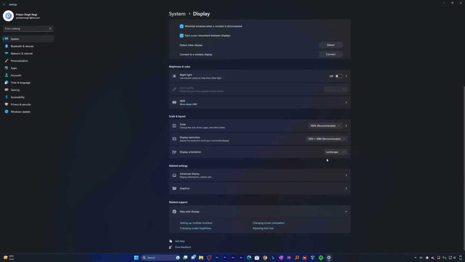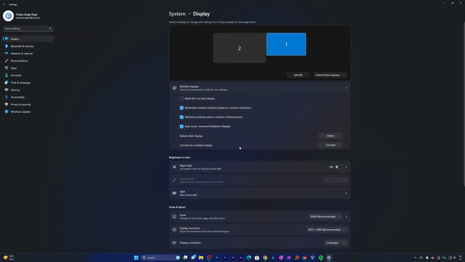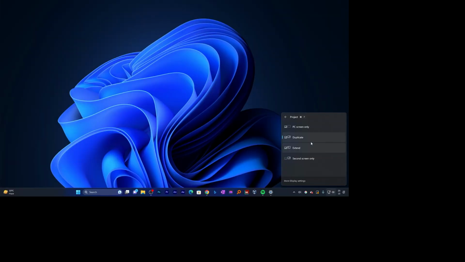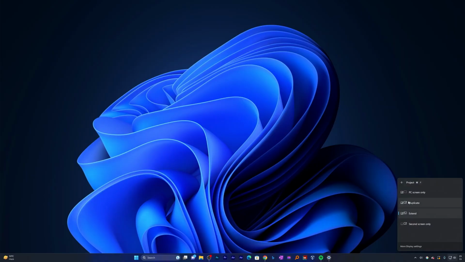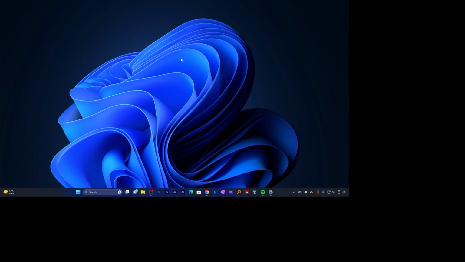There is one more setting which you will not find here. For that, you simply need to press the Windows button and P, which is nothing but project, and then from here you can choose how you want to utilize your display. Let's say you want to just duplicate the display, then you can go and press duplicate. What this duplicate will do is simply make both displays the same. So you may be able to see both displays showing the same thing. Let me press Windows plus P again and make it extend.